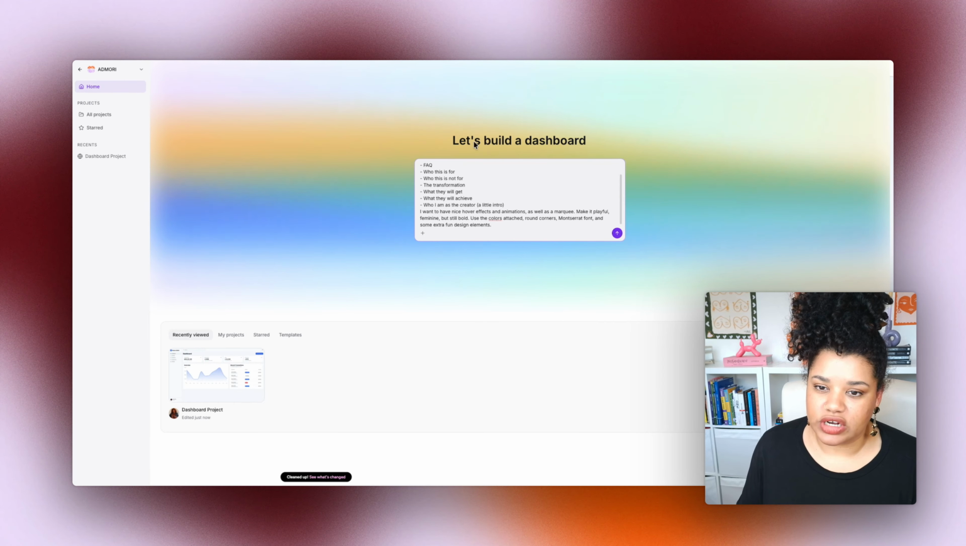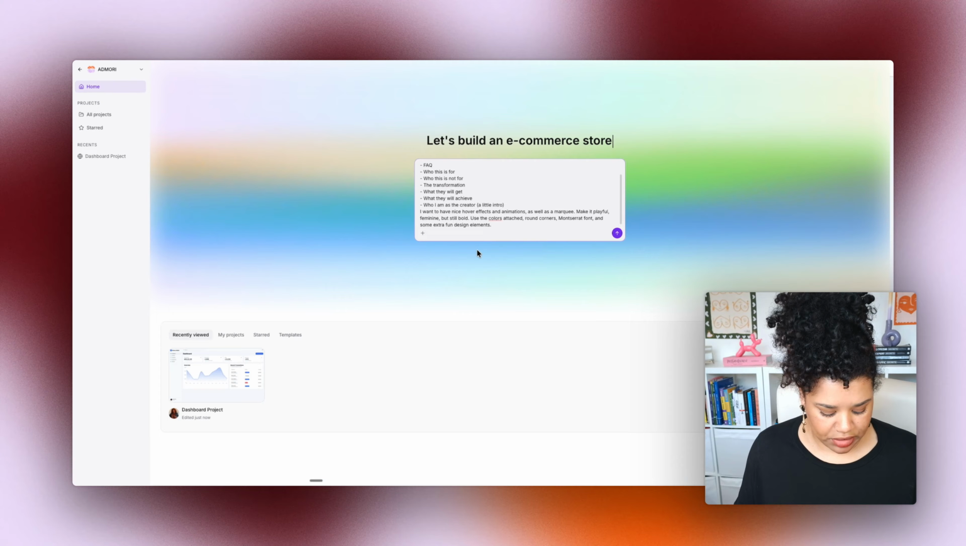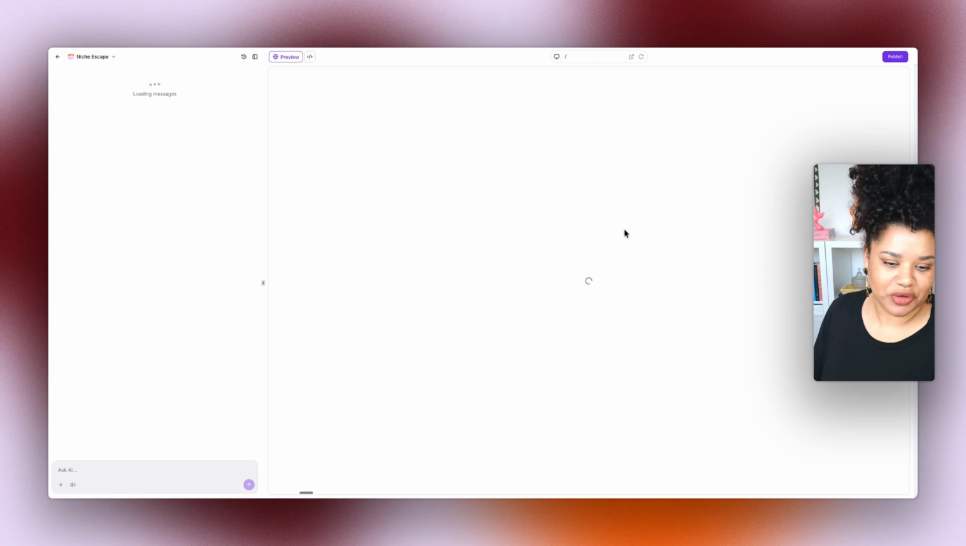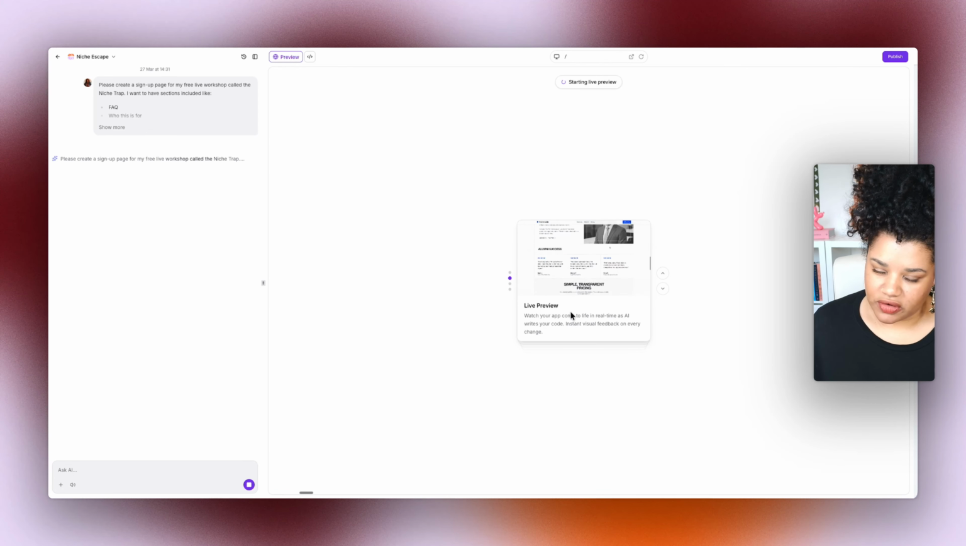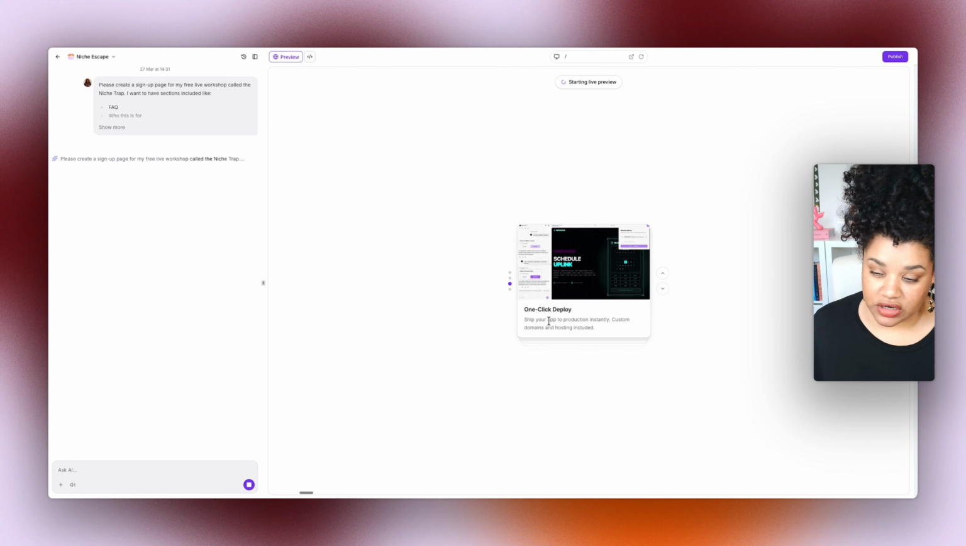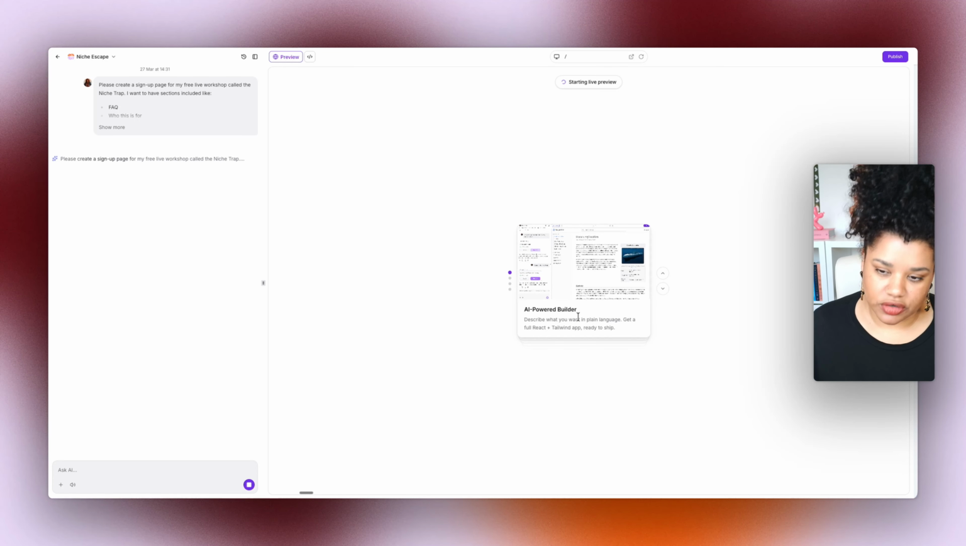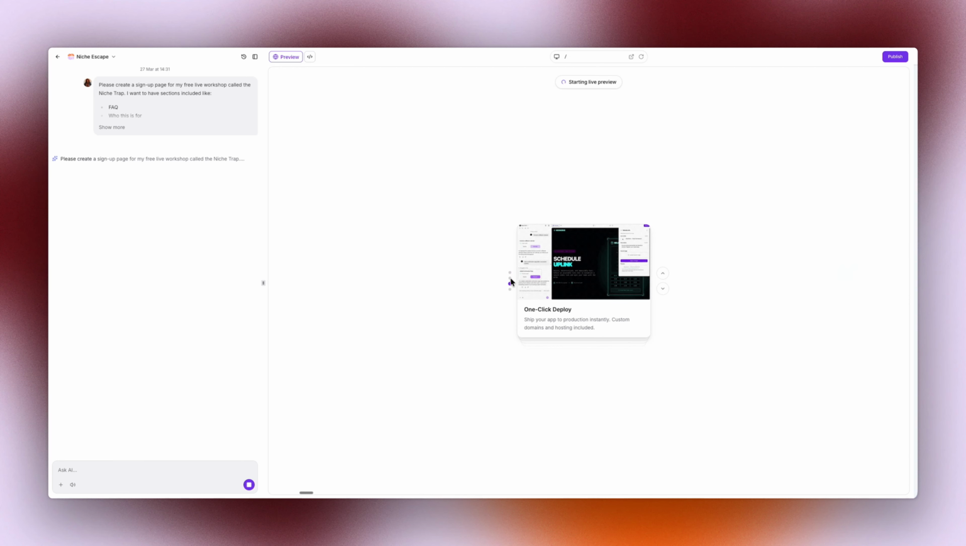That was now a really simple prompt. Now I picked up my color palette and hit send. Let's see what it comes up with. So let's actually read through this little guide here because that's something I haven't done yet. So it says one-click deploy. Okay, so build integrations, calendar forms, CRM, AI-powered builder. Yeah, we see that. In real time as AI writes your code, instant visual feedback in every change. Then it says ship your app to production instantly, custom domains and hosting included.